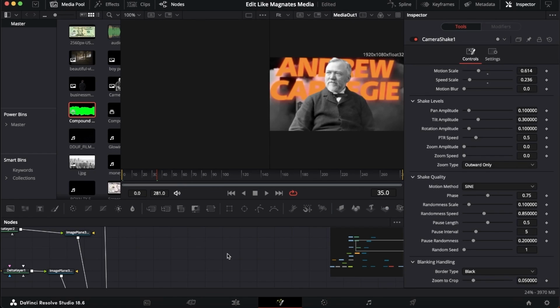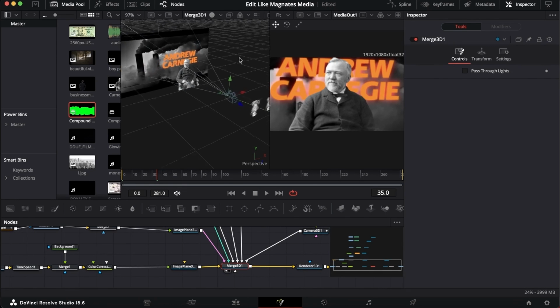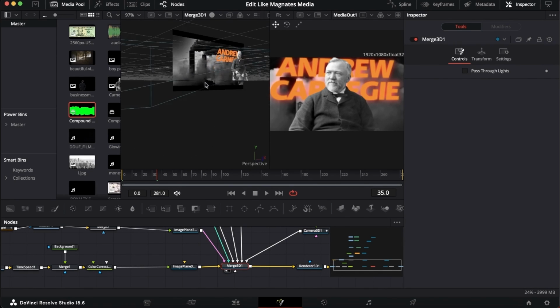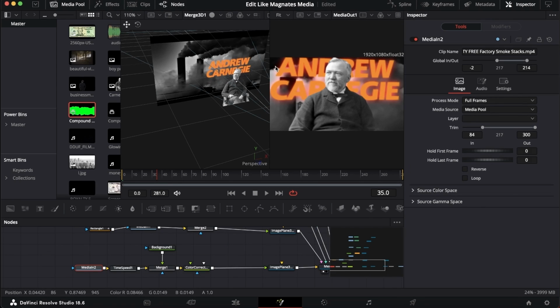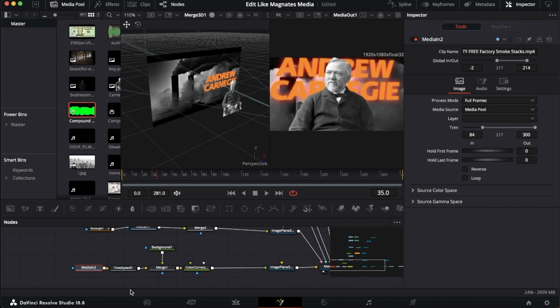If I press the Fusion page, you can see it's a pretty similar setup to the other ones. So this is my scene. You have smoke all the way in the back here. I'll get to that in a second. But for the background, we got these factory smoke stacks. This is just the closest thing I could find to what Magnates Media used.